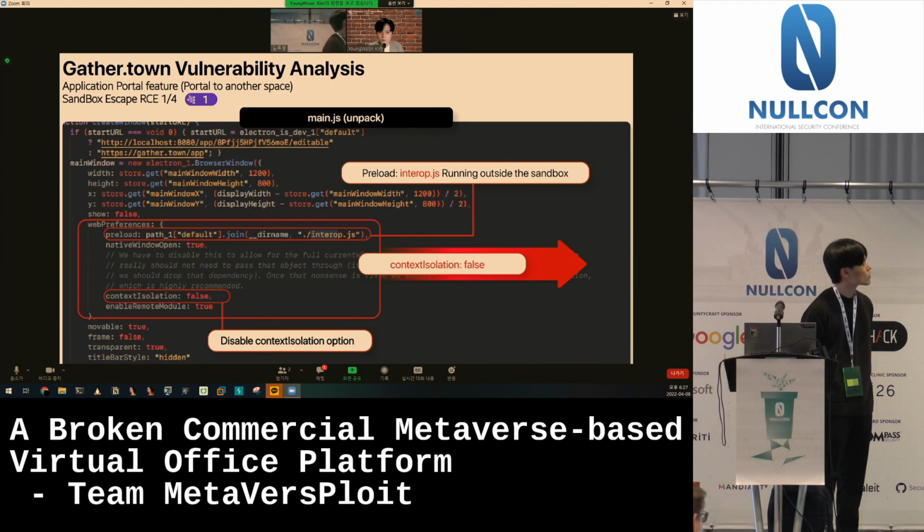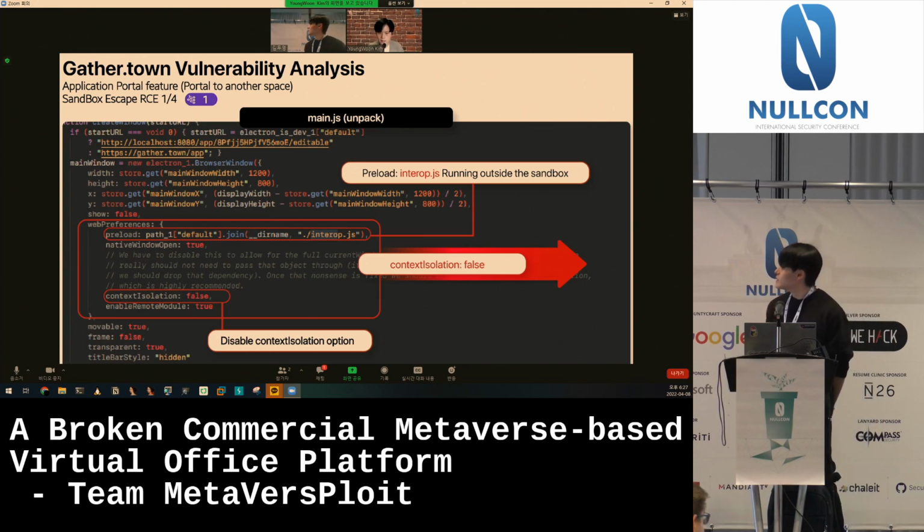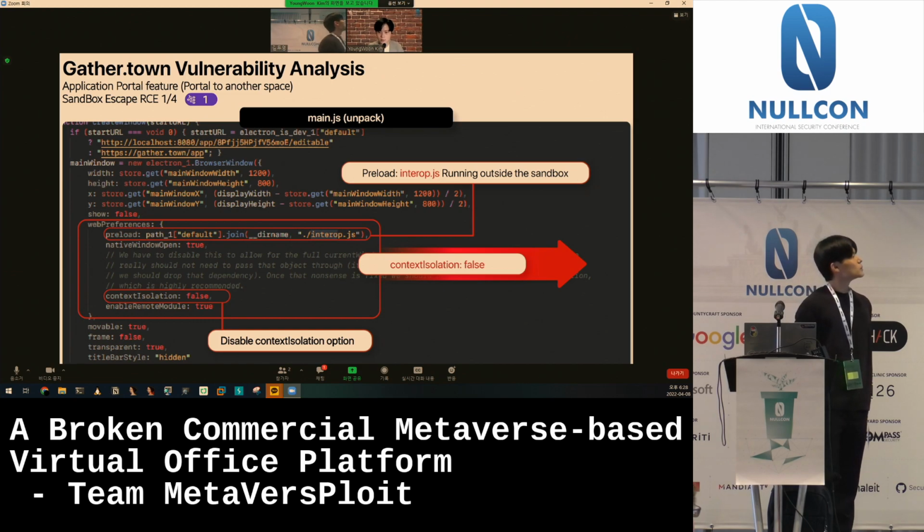In the first property, the interrupt.js code implemented by internal development will be imported. This code contains an externally executable script, which is an important factor in triggering the vulnerability. The second, context isolation property, is disabled. This part is used because it preloads an external script.